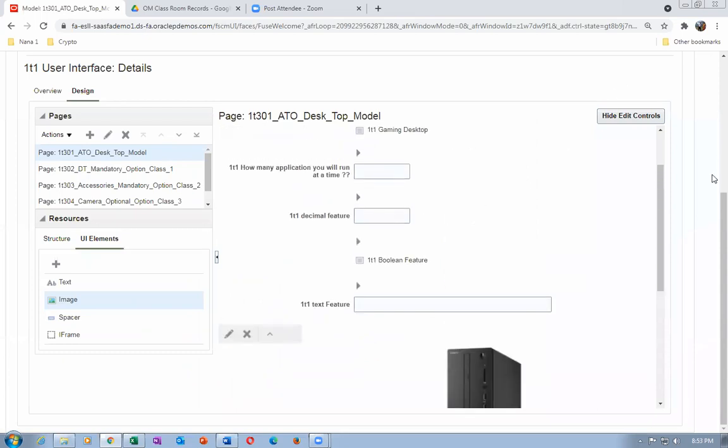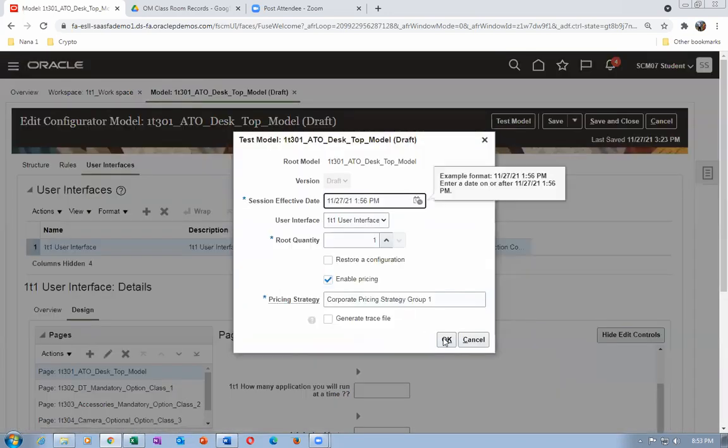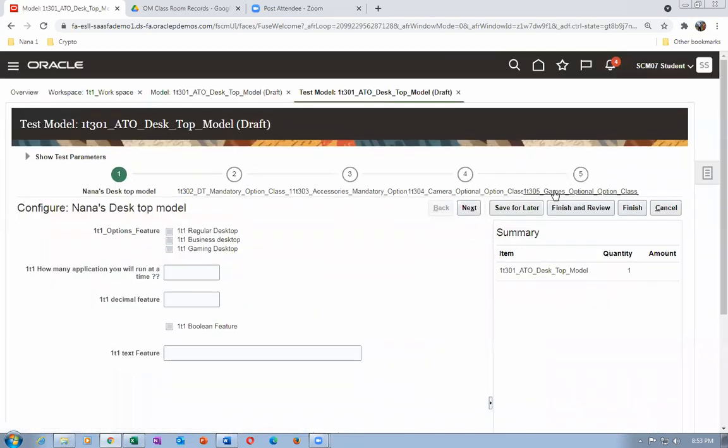So then I'll find that. So click on save. I will now test the model. So click on test model. So click on OK. You're testing it, so go there.